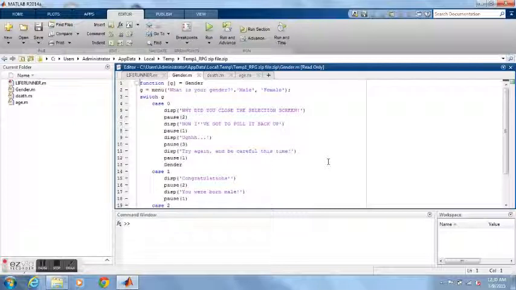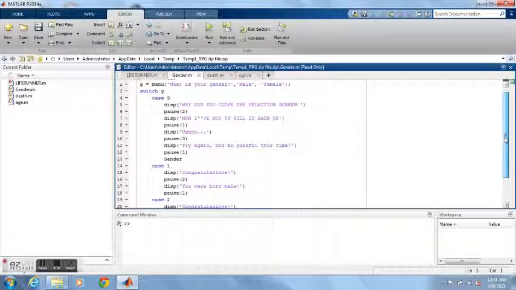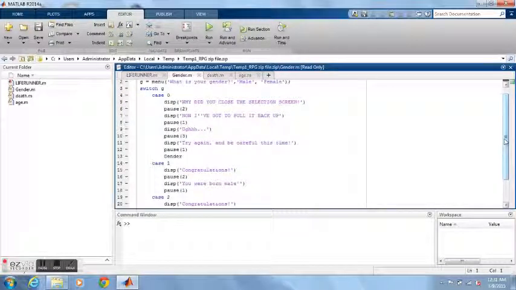If the person who's playing the game decides to just not pick one of these genders and just click the X, our program will display, "Why did you close the selection screen?" This is sort of adding a character to the computer, making it a little bit more personal, maybe even a little bit funny if you're into this kind of humor. It'll bring up the gender selection box again, using a sort of loop, just making sure that we get a gender for the game.